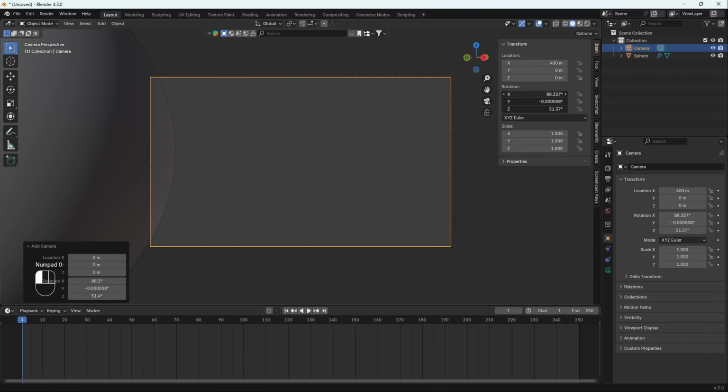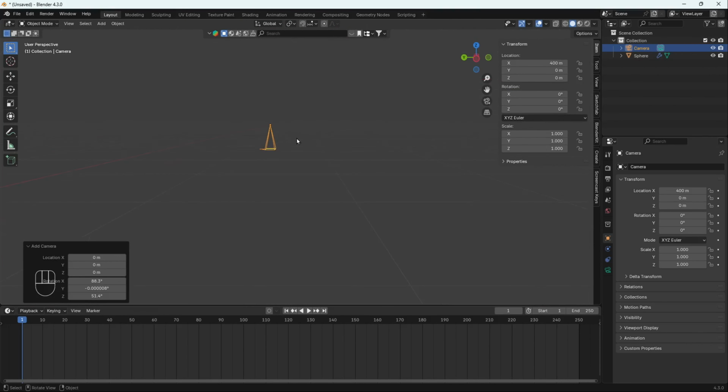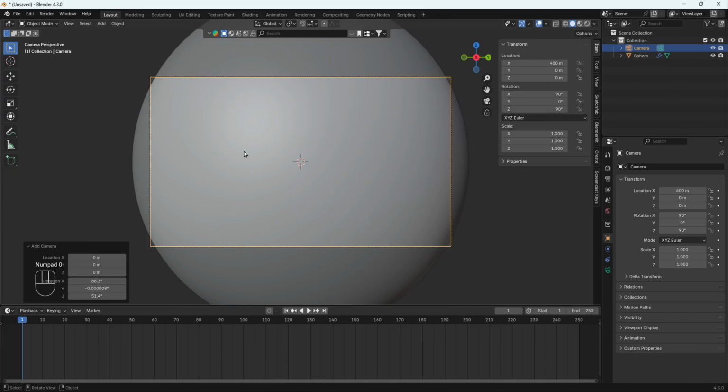Then we're going to have to reset the rotation to 0, 0. Everything is going to be a 0, so as you can see, it's facing downwards currently. So then over here on the X-axis, it has to be 90 degrees. And on the Z, it has to be 90 as well. So it's going to be facing towards the planet. Now we are in front view.